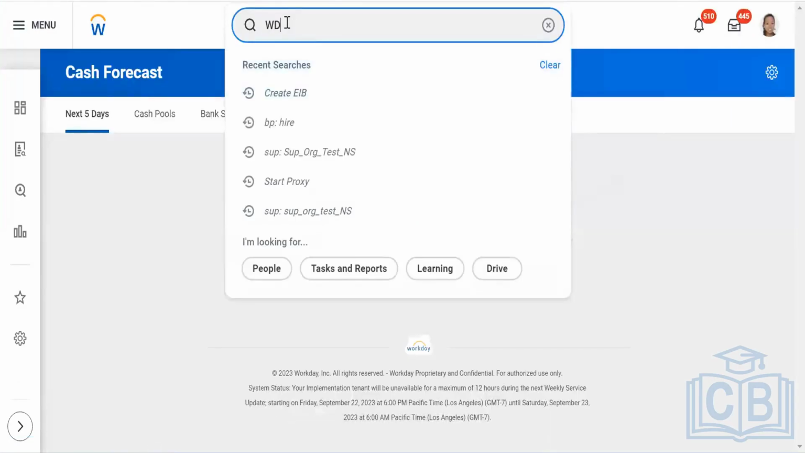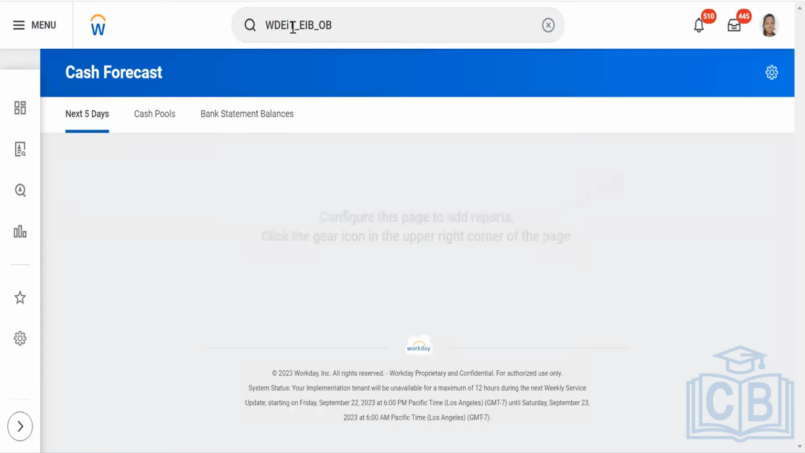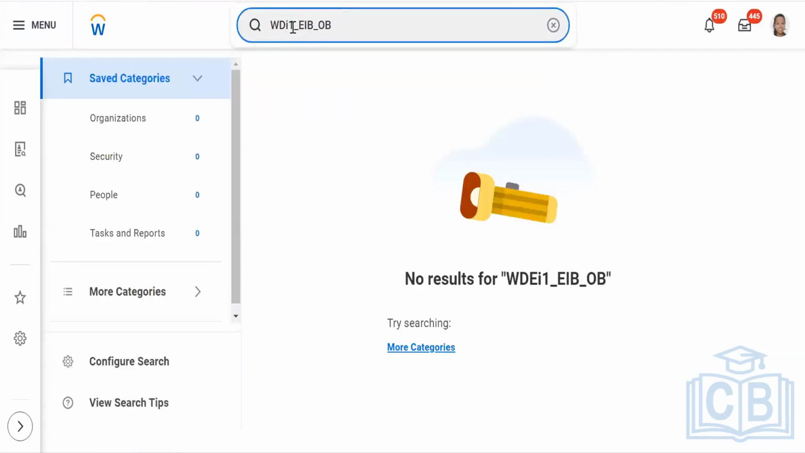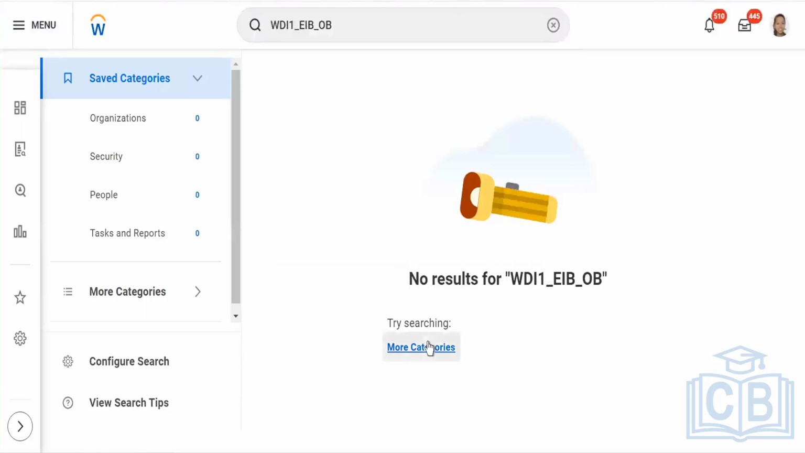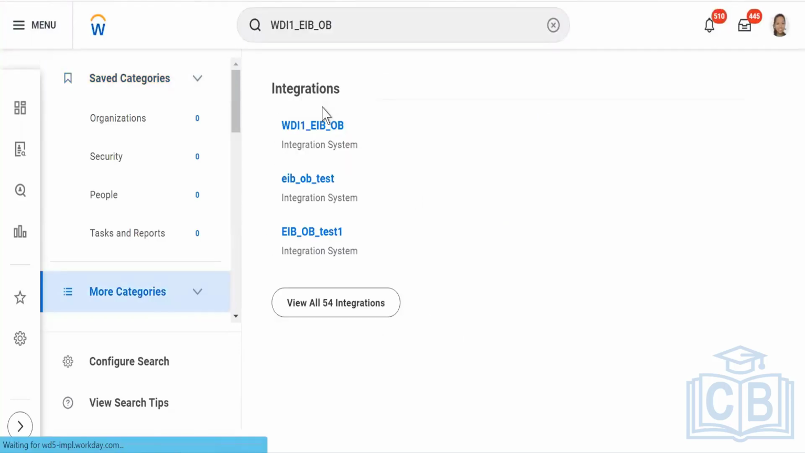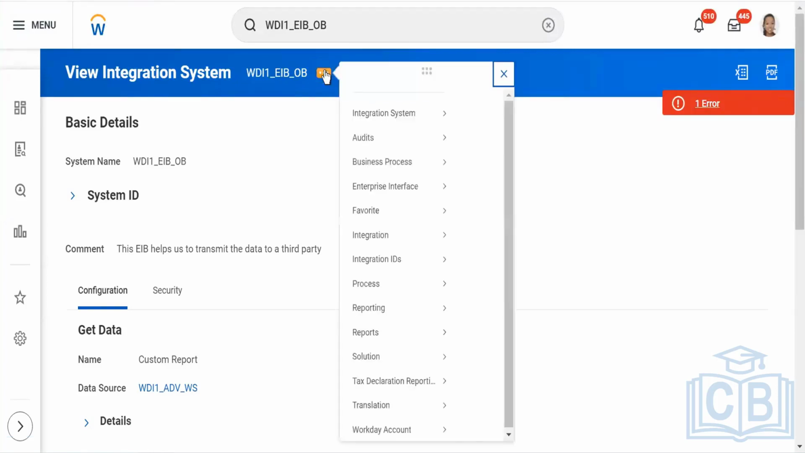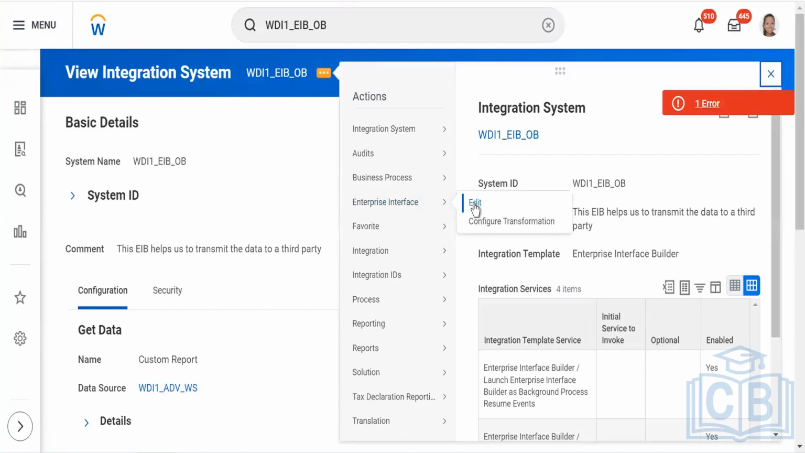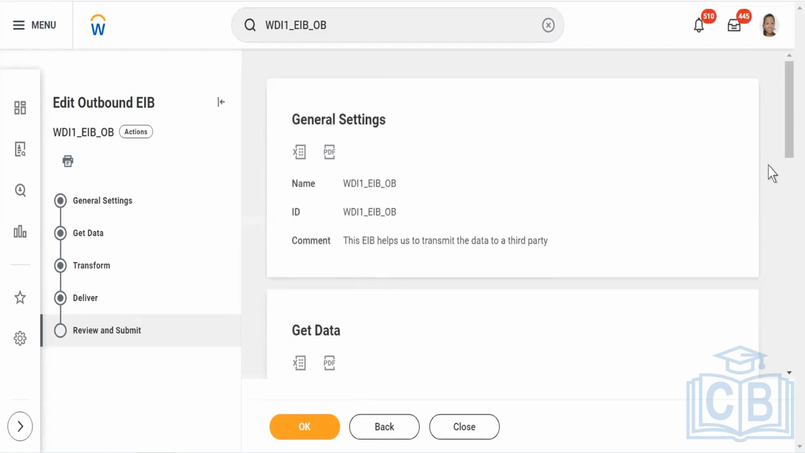So let me search it now. Otherwise it is gone. Okay, I made a mistake. So this is the one, right? So I will go ahead and click on actions, go to enterprise interface and edit, because this is not completed yet. We have to complete the delivery of it. Okay.